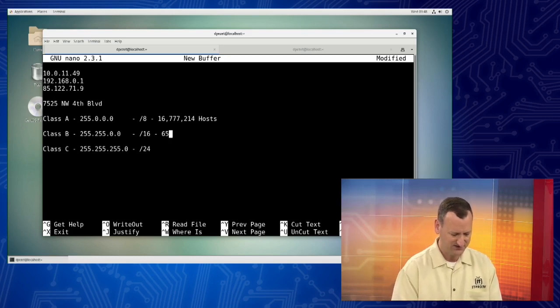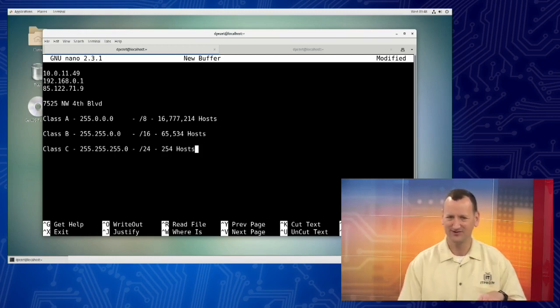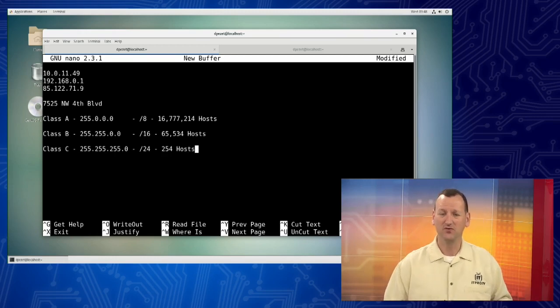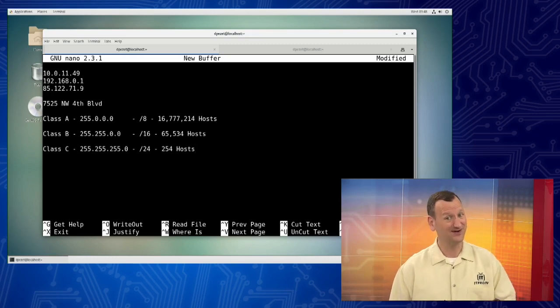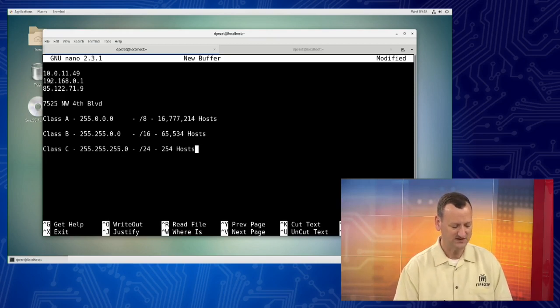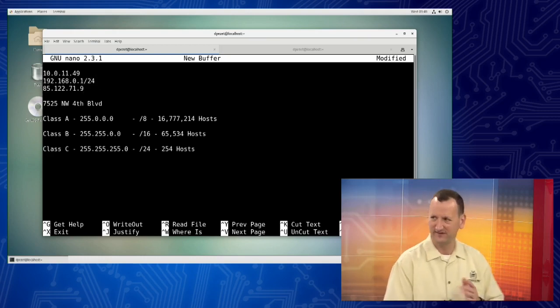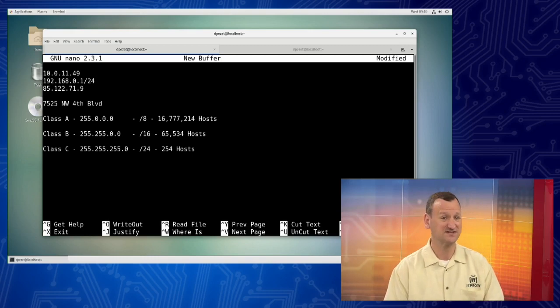A /16 can hold 65,534 hosts, and a /24 can hold 254 hosts. See how they get smaller and smaller as they go, right? Well, if you're on a home network, odds are you're going to have less than 254 hosts. And so a Class C type network works out. And that's why you see so many homes set up with 192.168.0.1 slash 24 or 255.255.255.0. That's pretty common because of the size of that network.